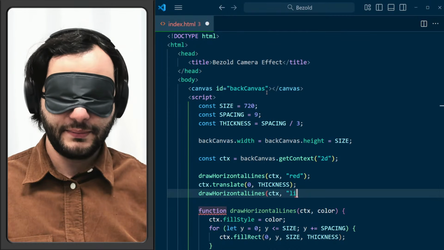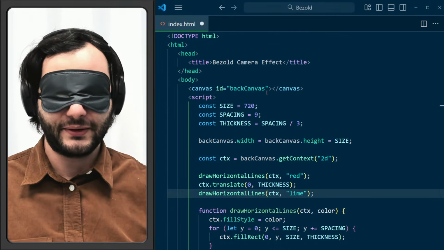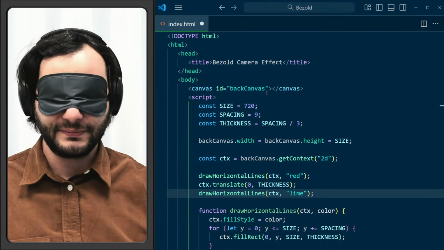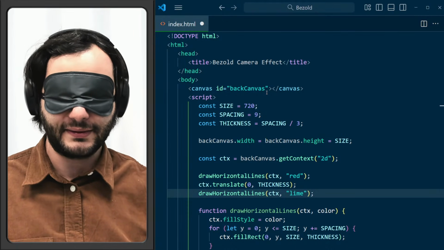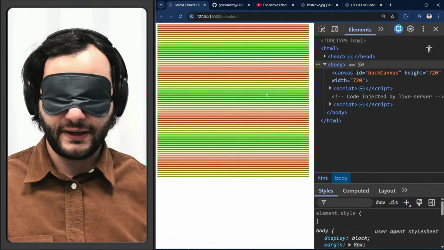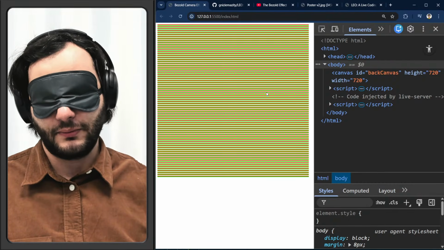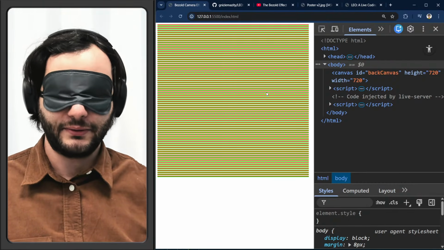I use lime, which is a light green, because it just looks better to me. It's a more bright color. Green tends to be quite dark otherwise. And hopefully, if I refresh now, it's gonna show red, green, white, red, green, white, red, green, white.